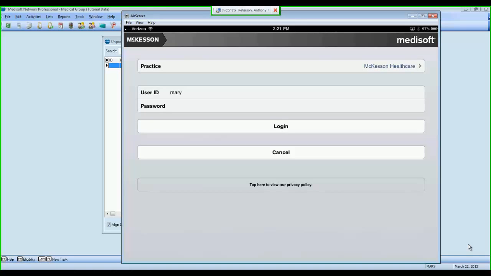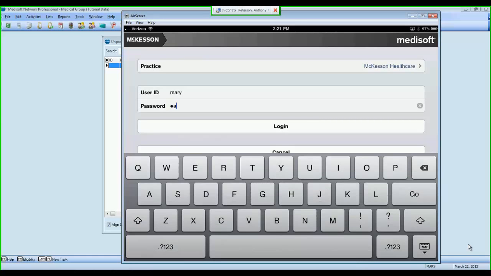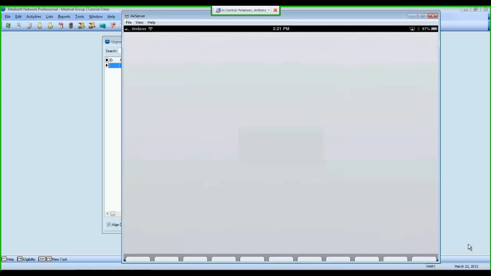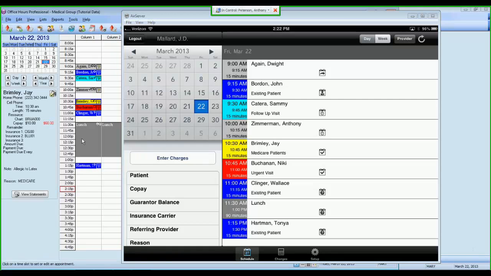So the screen that I have up right now is the main login screen of Medisoft Mobile, at which point I'm going to log in with my username and password that I use to log into Medisoft. When you log in to Medisoft Mobile, you're going to be brought to a schedule screen that is used as a work list to drive the entry of your charges and diagnosis codes into Medisoft. On this screen, you're going to see some basic information. You'll see your patients listed in the order that they're going to be coming in for the day.